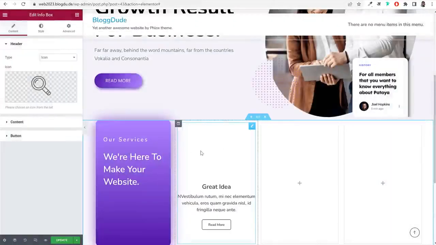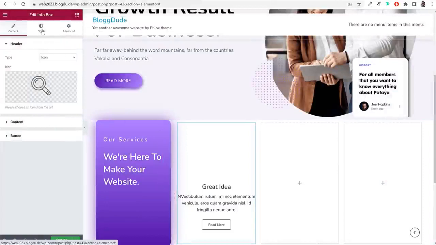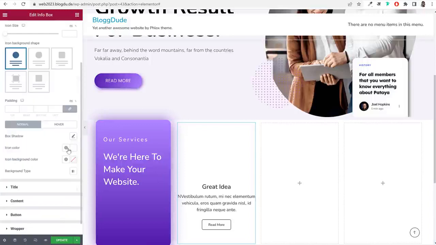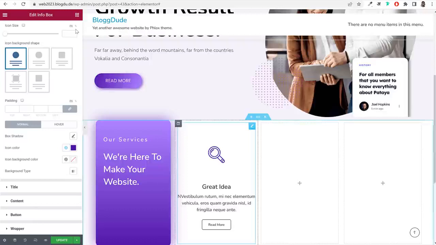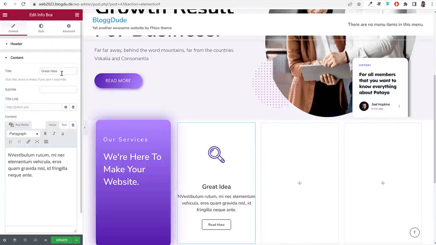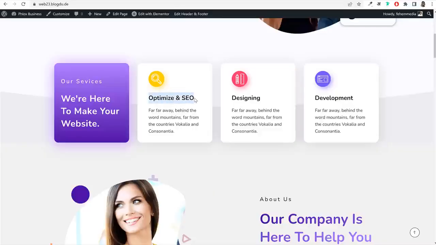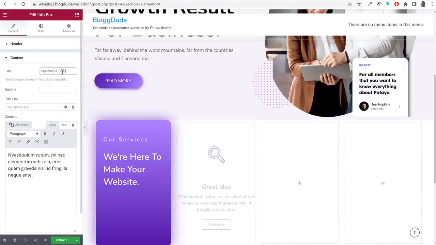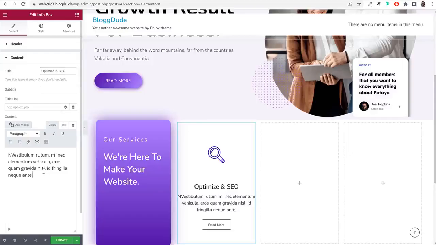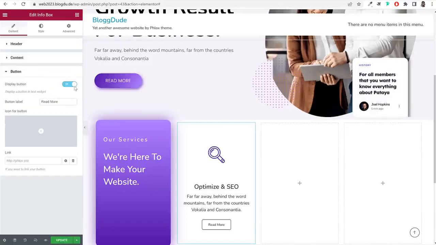We cannot see the icon because the default color for icon is white. If I go to style and change the color, you can see that thing. For example, let's go to icon and let me change the icon color to maybe this purple color. Now you can see the icon. Again, come back to content and select under content, the title over here is optimize and SEO. Obviously you can have any title you want. And under description, this is going to be our description. So I'll paste in this description. Now I'll select the header, and we don't want button. So we'll select the button and no button.